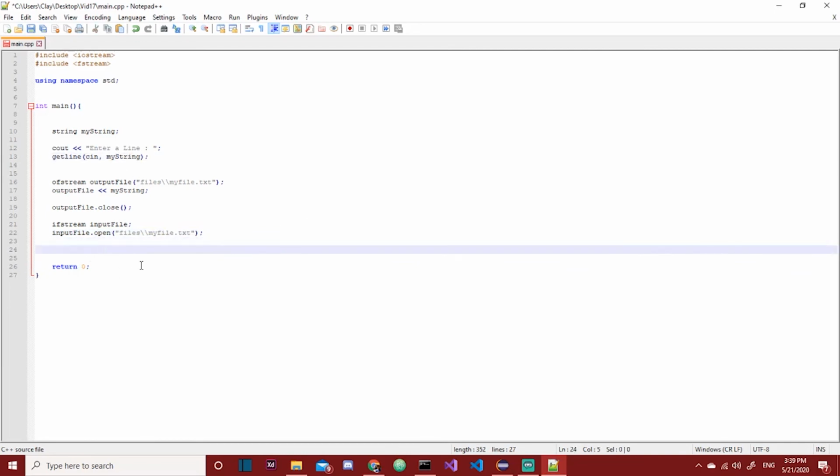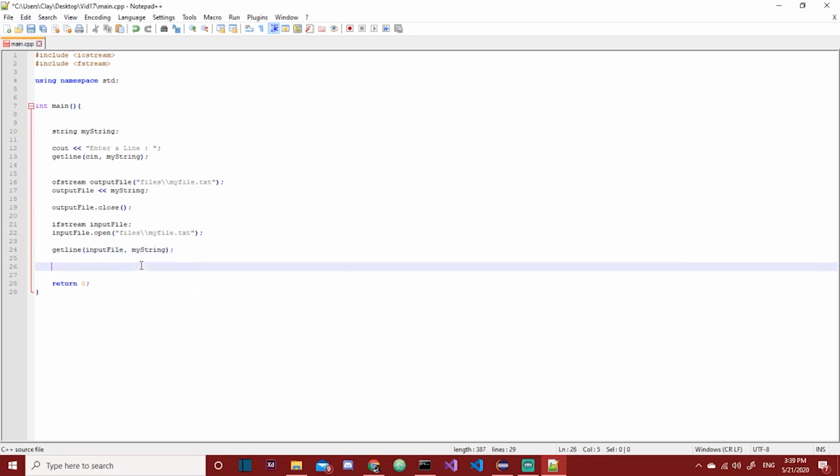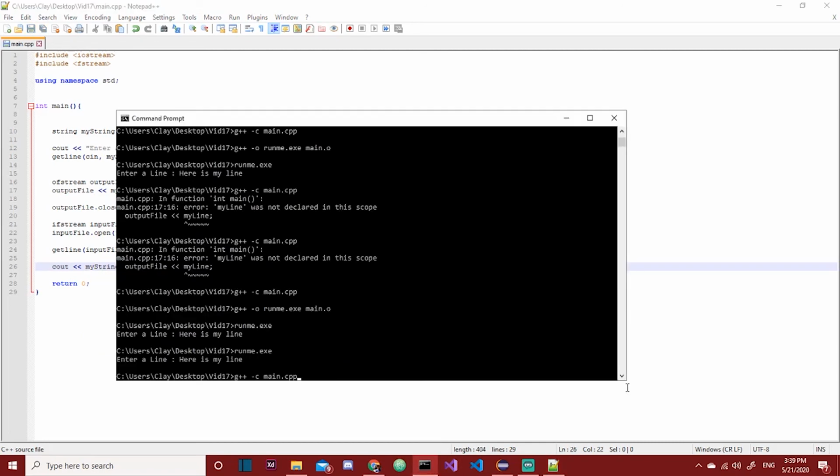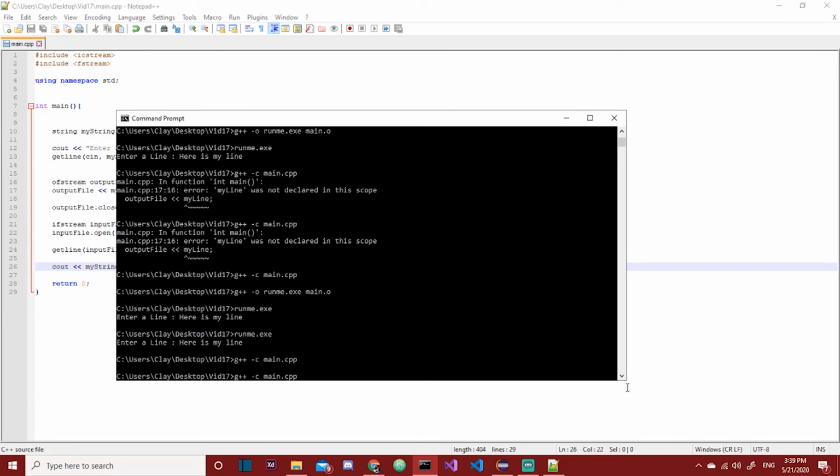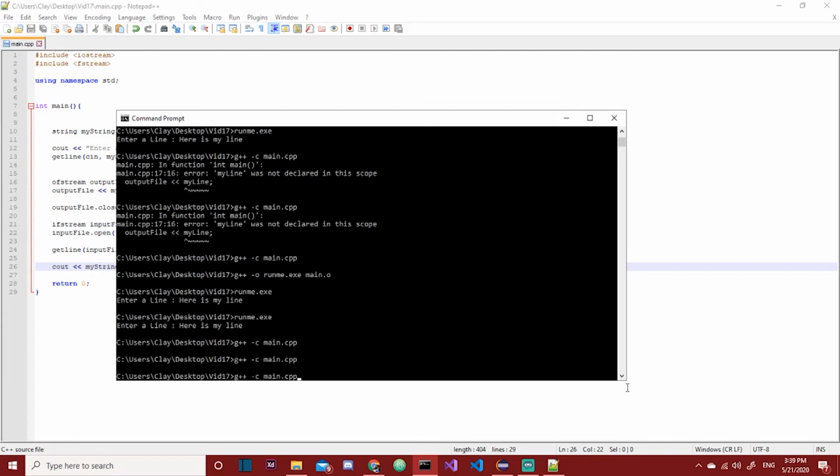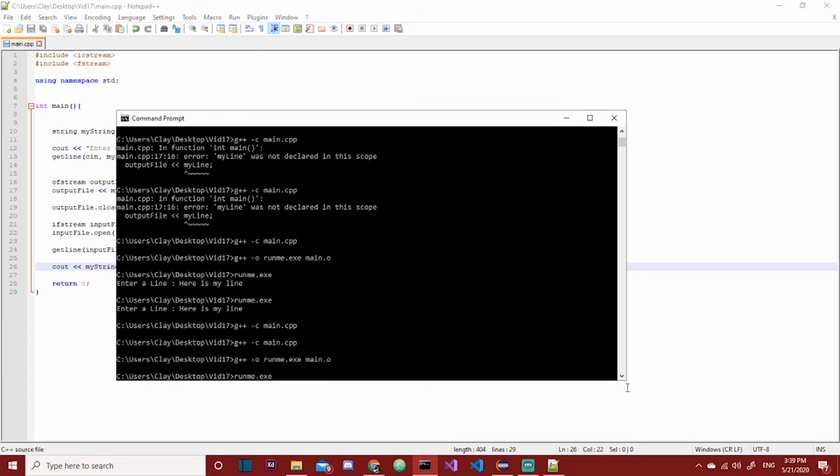So what we're going to do is say getline. And then we're passing in where we're getting it from. So this is going to come from the input file stream, and then we're going to put it into myString, and we're going to cout myString. Okay, like that. And let's go ahead and save this and run it. So need to recompile, relink. That's the same thing. Dang it. Relink. And rerun. There you go.